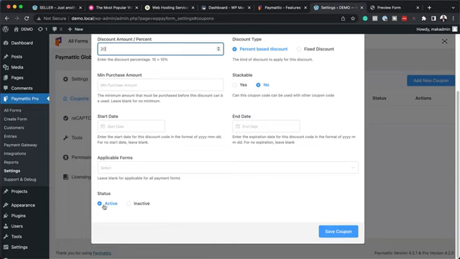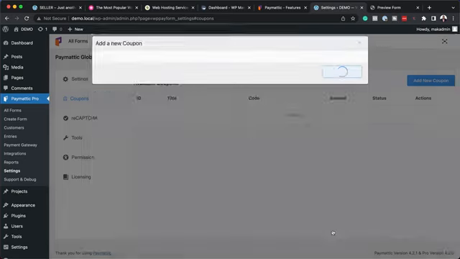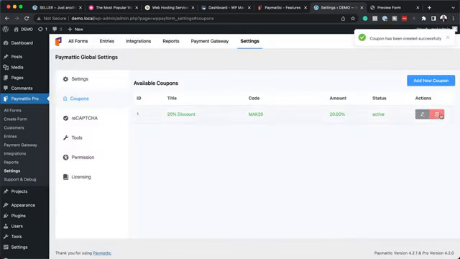So status here is active. And over here, the really cool thing is you can also choose your forms. So let's say I want this to go on the donation form. I can just do that and save coupon. Great. So it's active. At any point, I can always come over here and delete it if I wanted to.